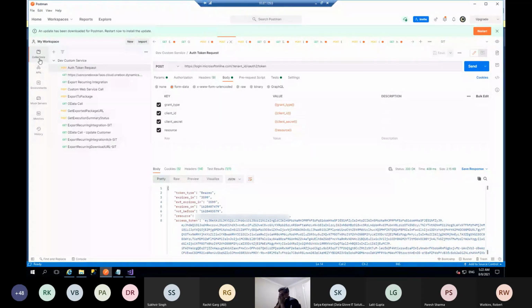So as I told in the beginning, we have two things. One is authentication and then authorization. So here in Postman, the first thing we do is authenticate, that you are the right person accessing the environment.